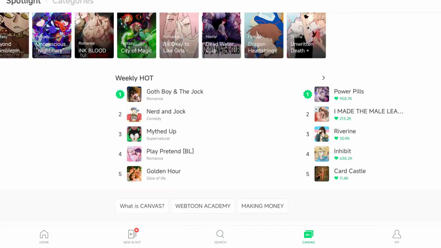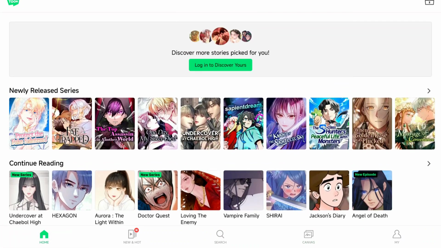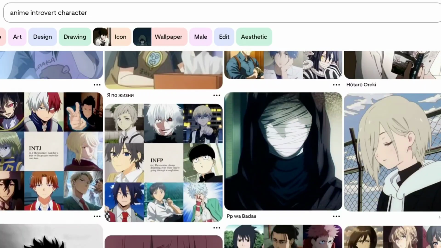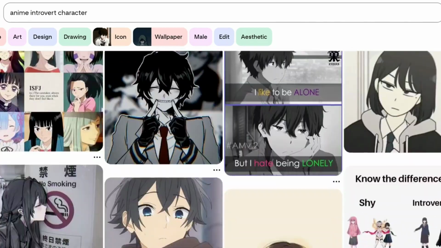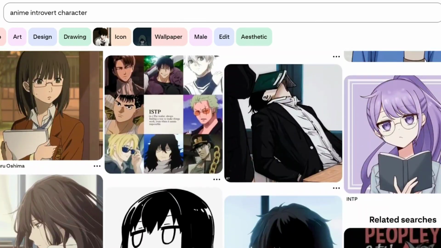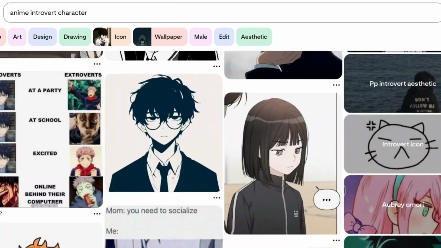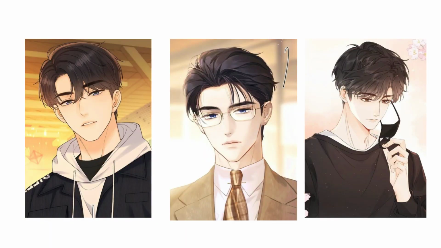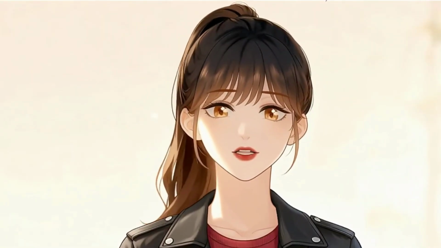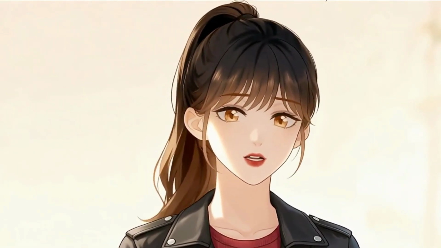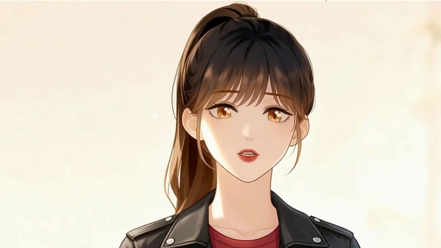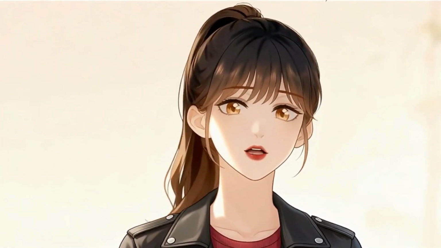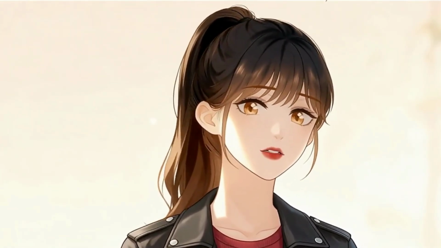Step 2. Create a character profile and sketch. Now that you have your theme, it's time to build your character. Take a notebook and write down everything about them. How do they look? What's their clothing style? What accessories do they carry? This isn't just about looks, it's about personality. For me, I designed an introvert girl who's always in a hoodie and likes to stay home. She's quiet, has maybe 2 or 3 friends, and is a bit of an overthinker.